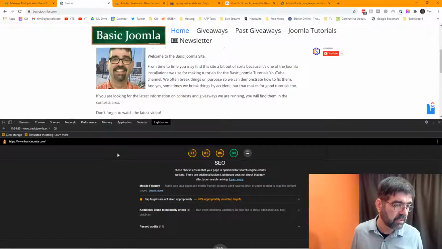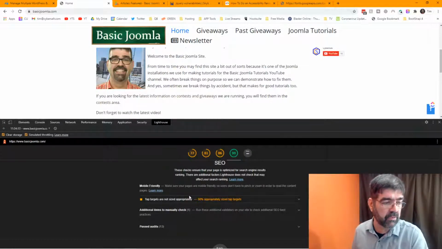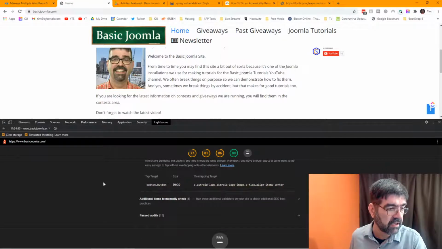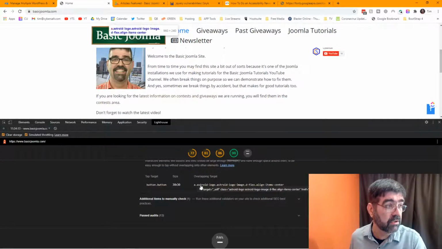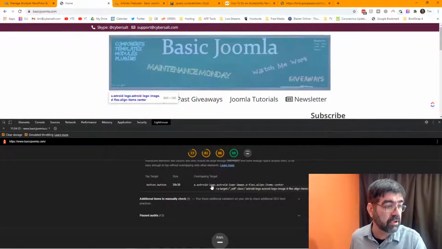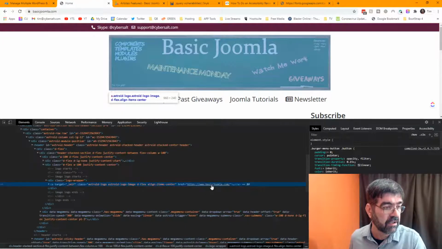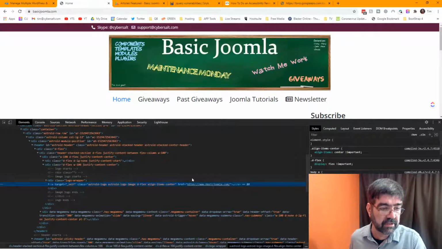SEO. Here's an interesting one for SEO. Tap targets are not sized appropriately. Let's check on that. Asteroid logo image. Oh, yes, that's right, when I'm not using that. Oh, there it is there. It thinks that this is 30 by 30. I don't know why it thinks that.